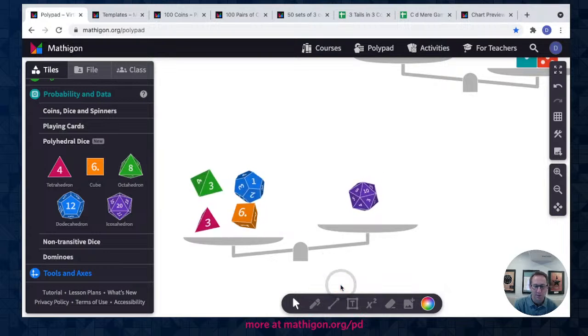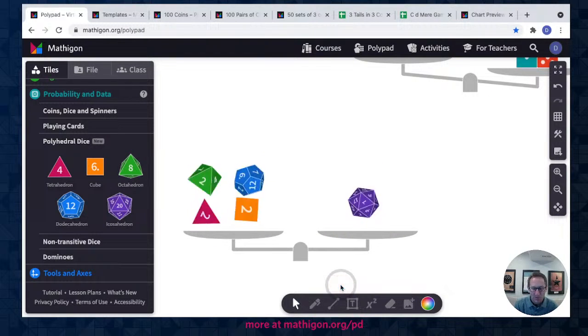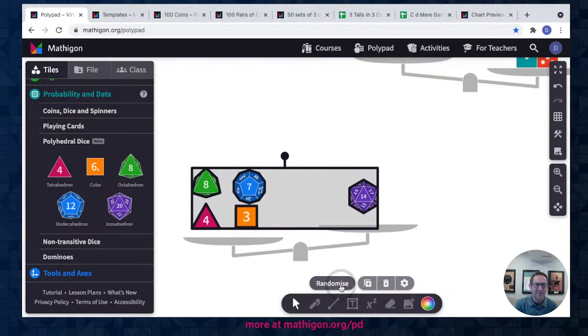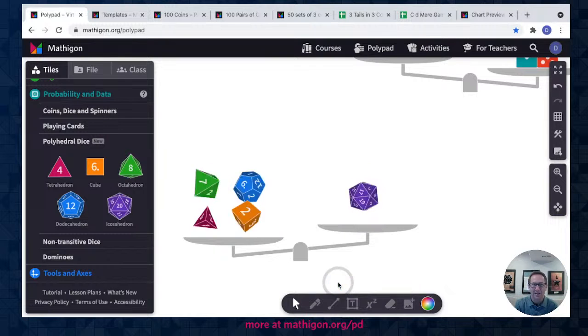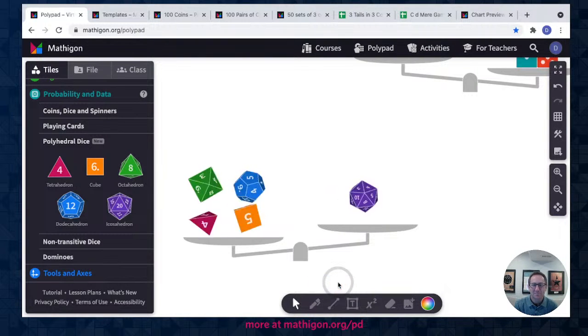Any chance for them to be balanced? You could get into some really advanced probability with students. I got a balance. That was exciting. 14 and 14. What are the chances that the 20-sided die will be heavier? What's the probability that the 4 dice on the left side will have more? What's the probability that they're the same, right?